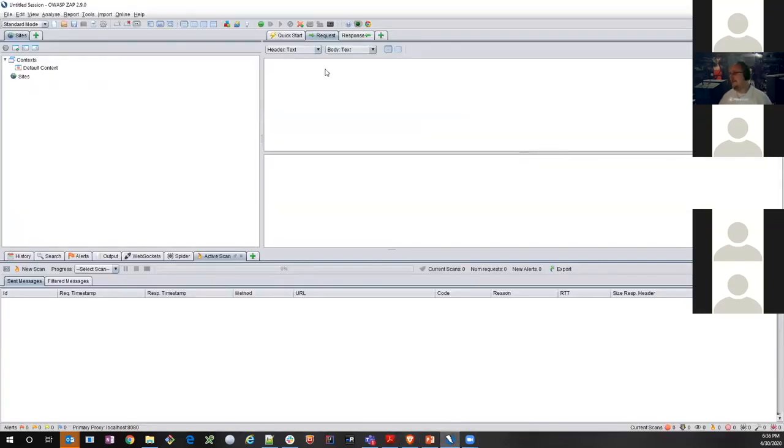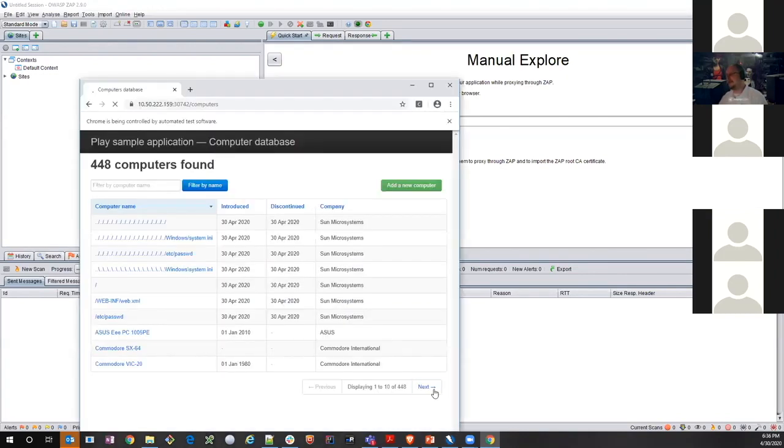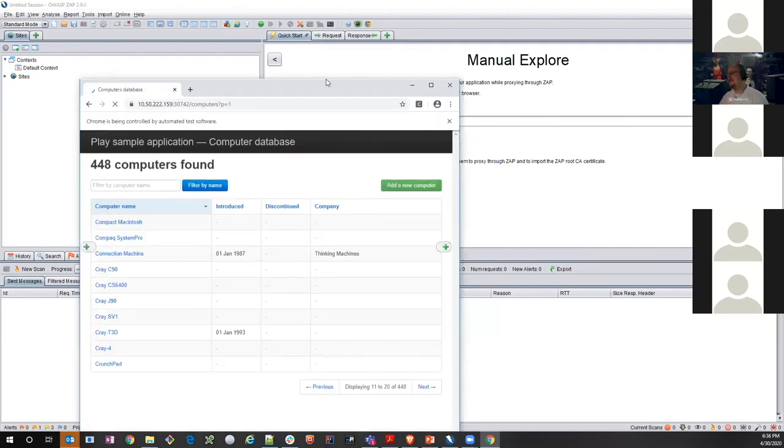So within OWASP ZAP here, when you start it, you have a couple of quick start menus on it. What we're going to start off with is the manual explore, and we can launch a browser to bring it up. I'm launching it in an embedded browser here, and when it instantiates, it is going to run with the proxy set through the system.